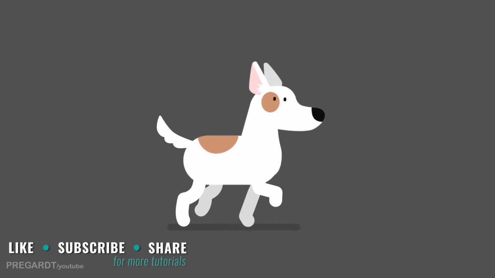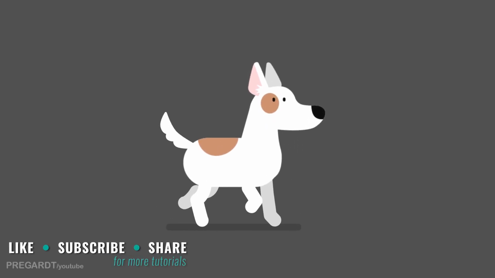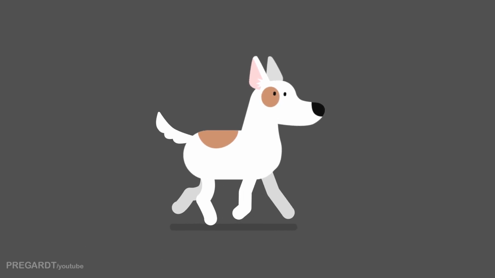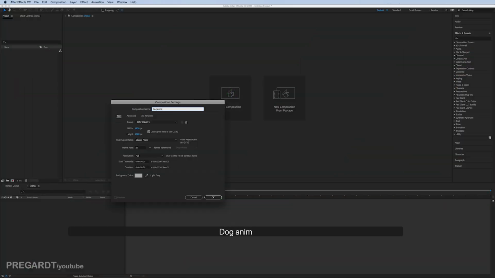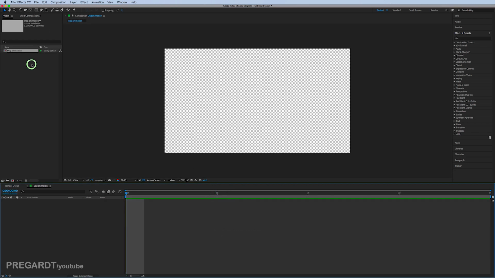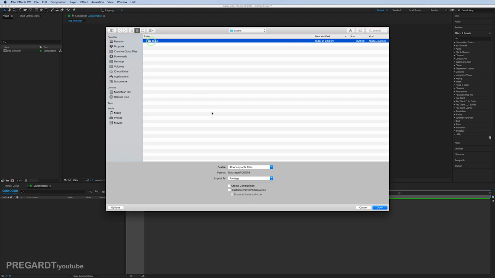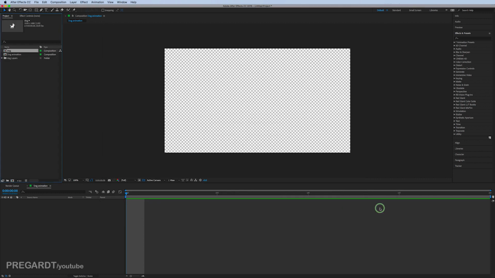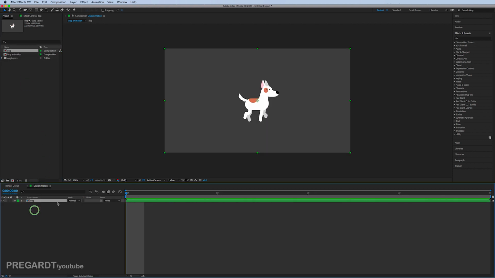Hi guys, I'm going to show you how I created my dog animation, so let's jump into it. I'm going to create my composition. I have already separated my character in Illustrator, so each moving part is on a different layer. Do the same thing, and after you can import it into After Effects. Use composition retain layer size when you import your Illustrator file, and just drag it into the timeline.